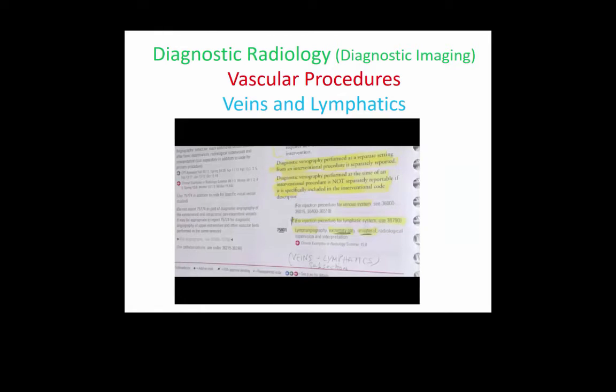And this is the 75801, a screenshot of this code in your code book. It's in the veins and lymphatics subsection. I've labeled that for you at the bottom. And you also see just above the 75801 code for injection procedure for lymphatic system, use 38790. I blew it up. This is the same screenshot, just blown up a little bit so you can read it easier.